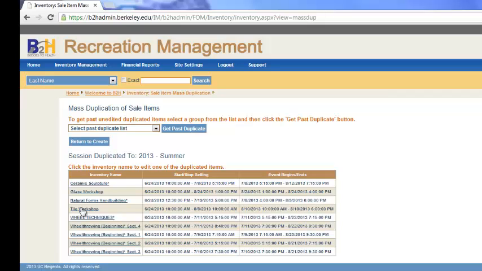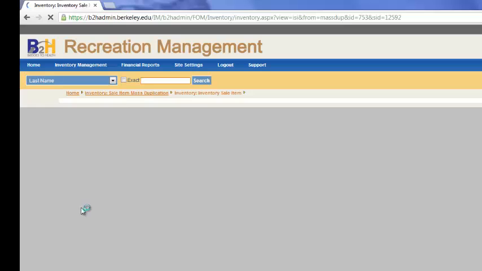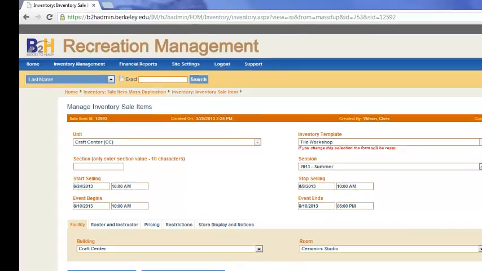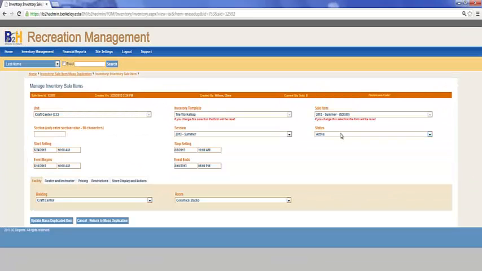It's a one-day class. Click on Tile Workshop, and it'll bring up the Inventory Sale Item Edit area. It's already populated that it's the Tile Workshop inventory template, and it's already got our pricing, status, start selling date, event begins date, stop selling date, event ends date. There's also roster and instructor, pricing, restrictions, and store and display notice tabs at the bottom. We'll cover those later.